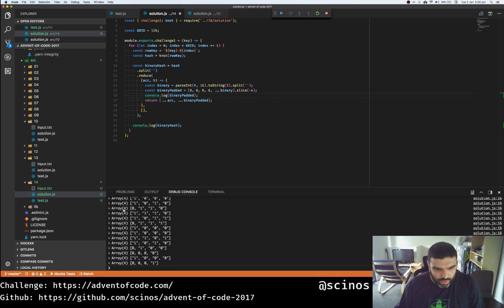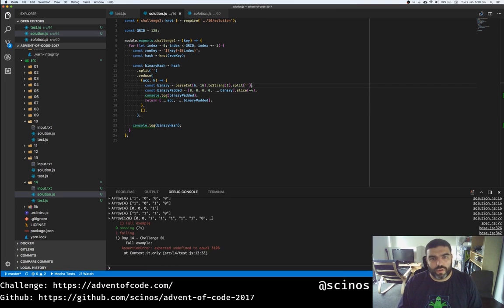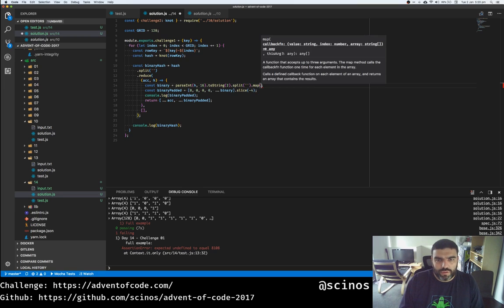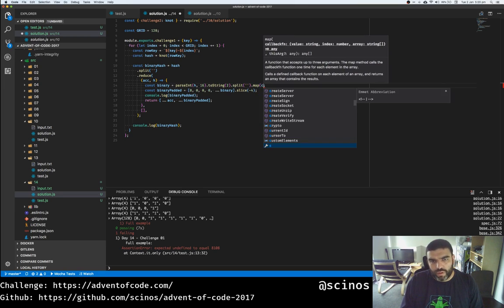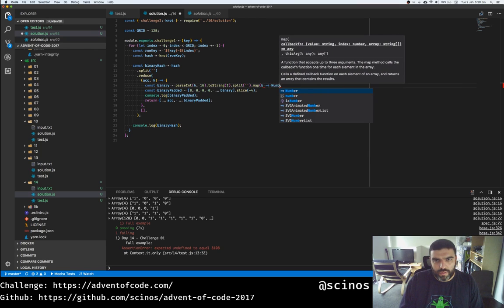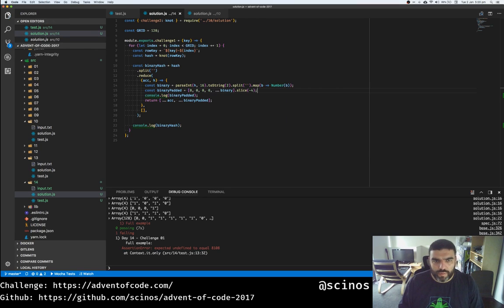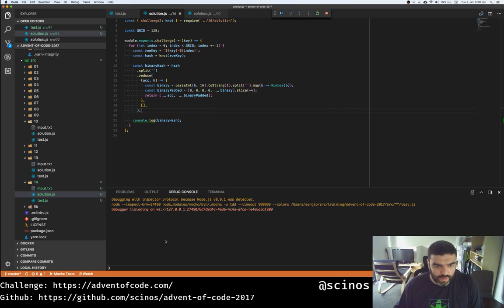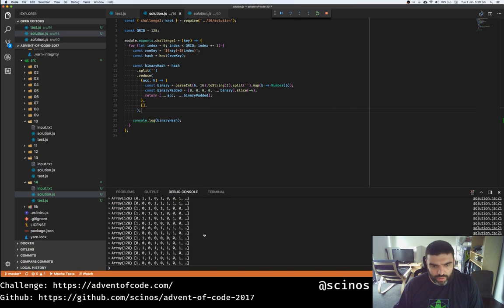Okay, so all of them are 4444. Oh, I need to convert these to numbers. Hold on. So each character, I want to convert this to number. So at the end, okay, all the arrays. Awesome.